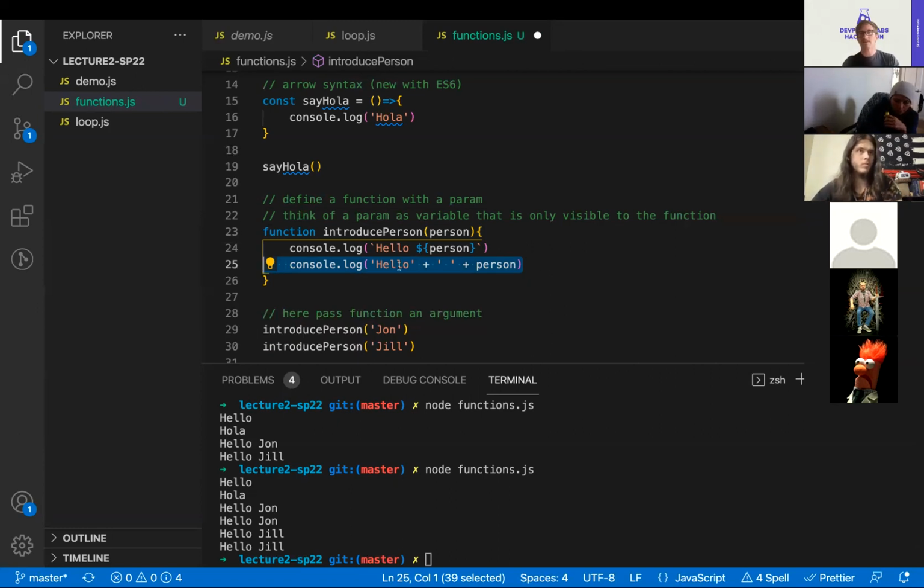Because what I'm trying to do is create this string with a variable, or to be specific, a parameter. JavaScript didn't have interpolation until ES6. So before ES6, which was around 2016, you would have had to do it that way.